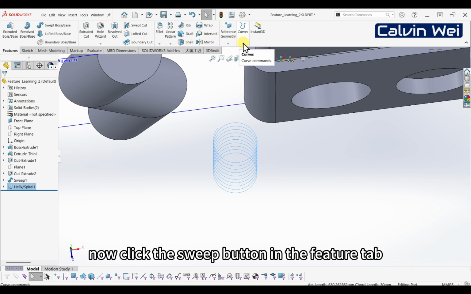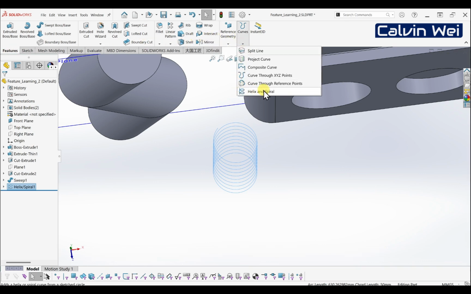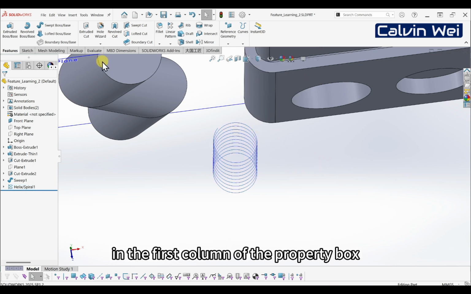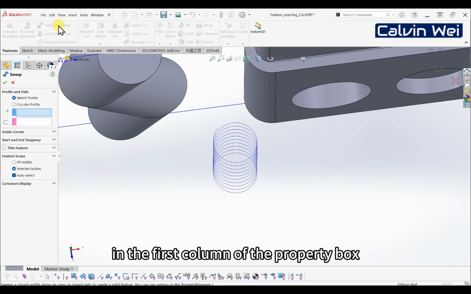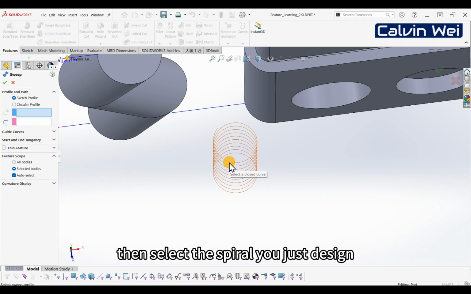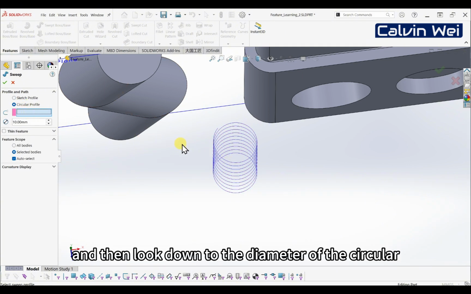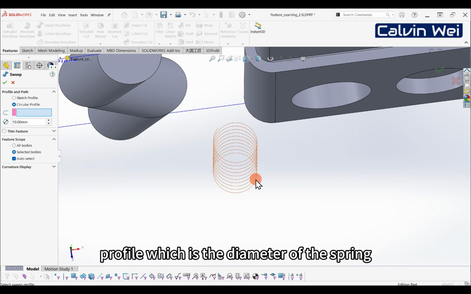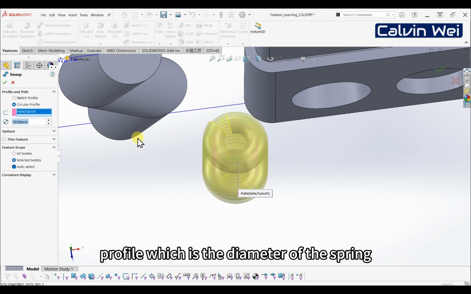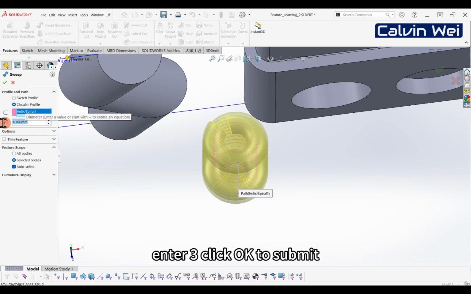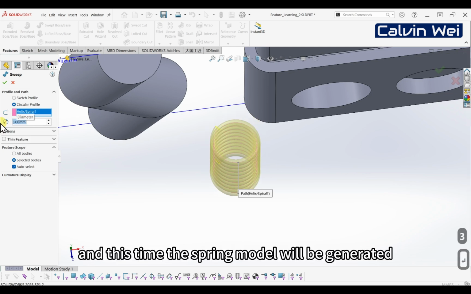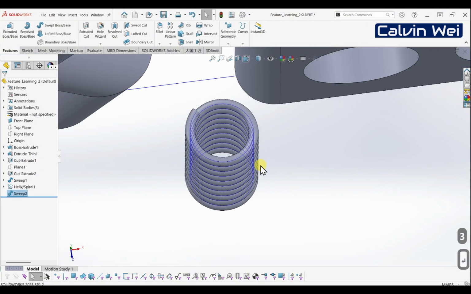Now click the Sweep button in the Feature tab. Select the circular profile in the first column of the property box. Then select the spiral you just designed. And then look down to the diameter of the circular profile, which is the diameter of the spring. Enter 3. Click OK to submit. And this time, the spring model will be generated.